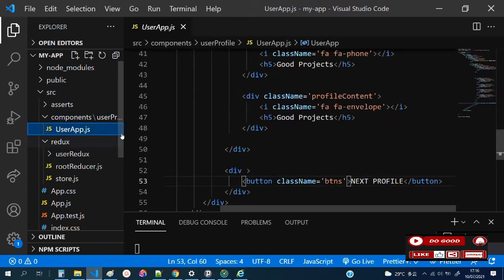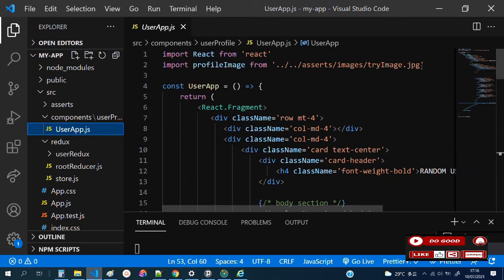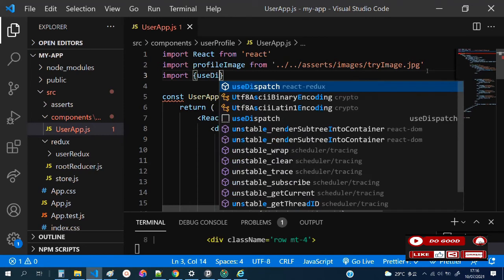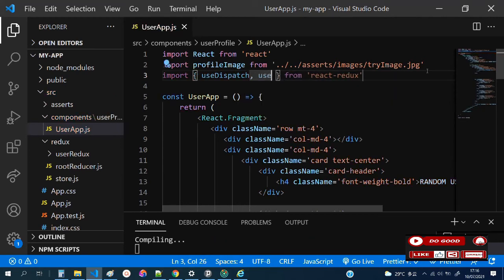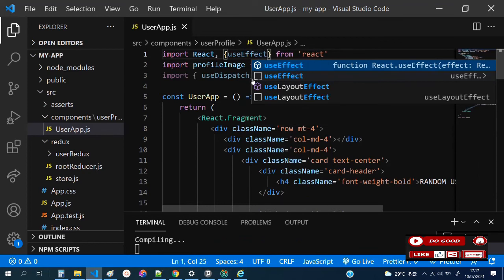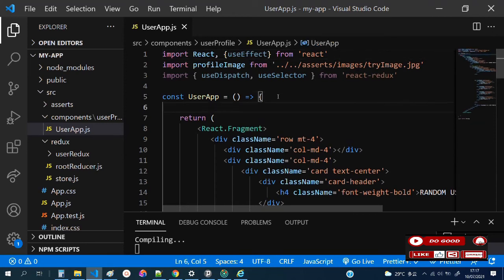Good. Then we need to import two things. Let's import useDispatch, then useSelector from React Redux. Also, we need to import useEffect from React. Good. So now next is to initialize our useDispatch.